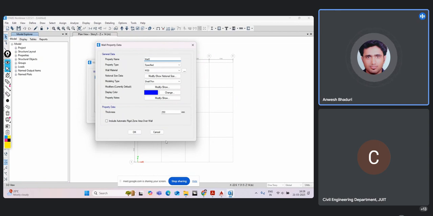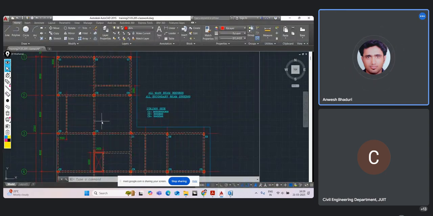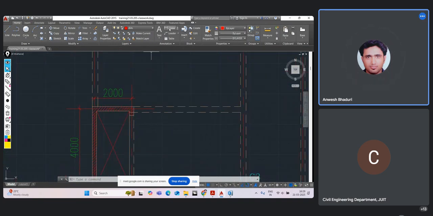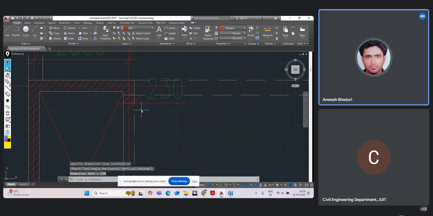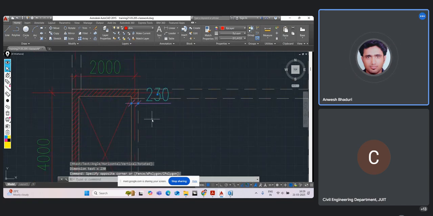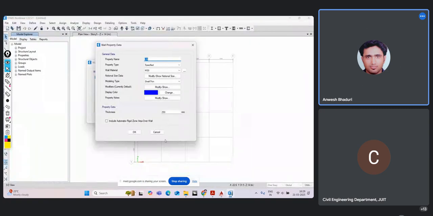So wall property data pops up. The wall property name is wall2. I'll change the name to lift wall, and the dimension, I'll measure it from here. The dimension is 230. So the wall material will be M25. Property name, I'll keep it as LW2230.